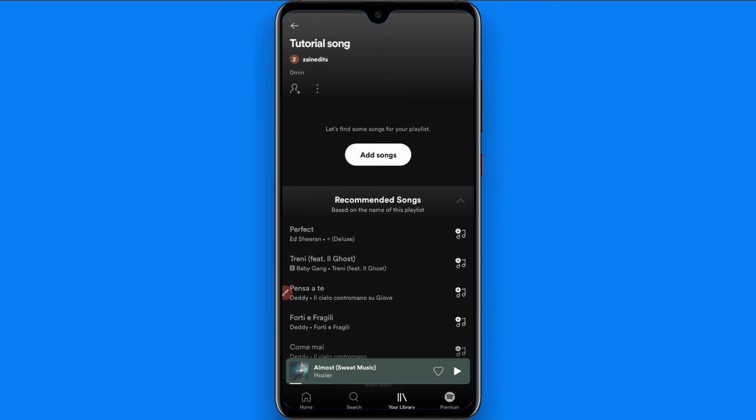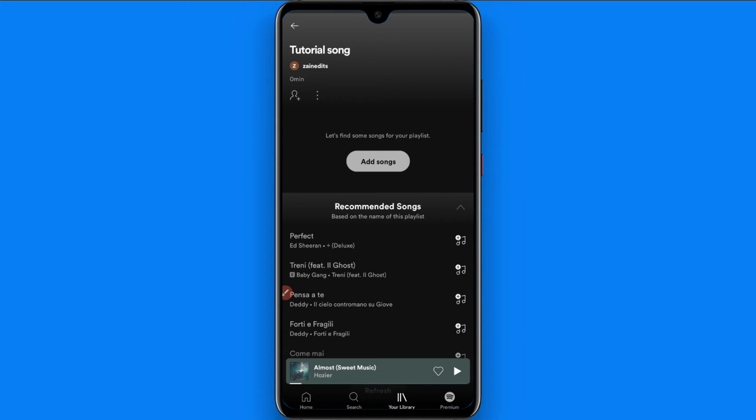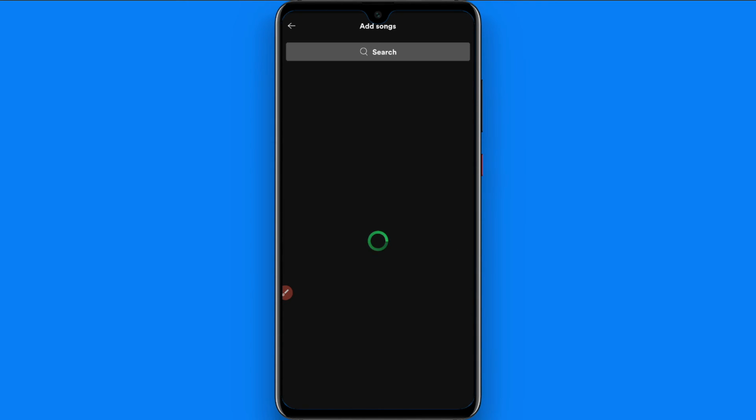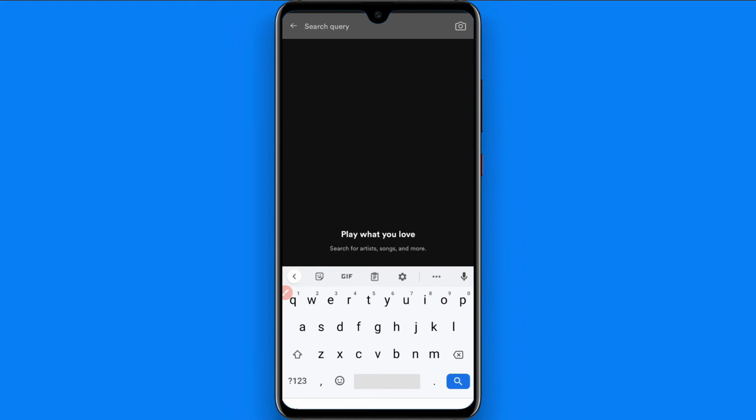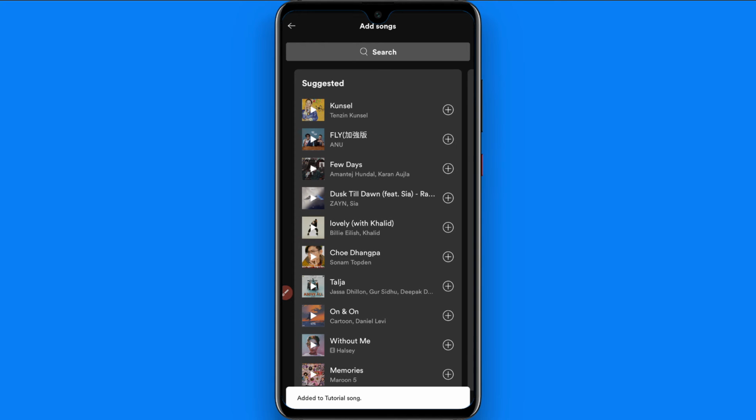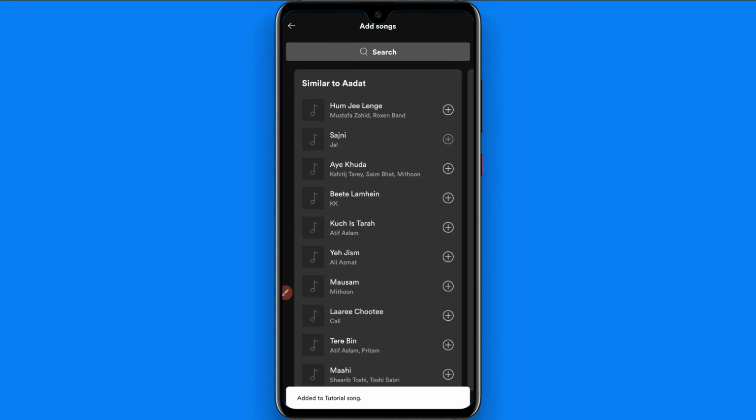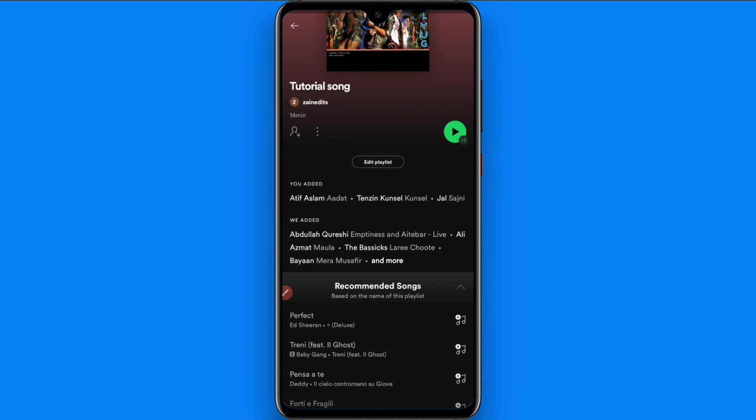Once you click on it, you will see recommended songs, so you can simply add a new song here. Search songs one by one and select them. So click the plus icon, then plus icon, plus icon. So you will see all the songs are added to my playlist.